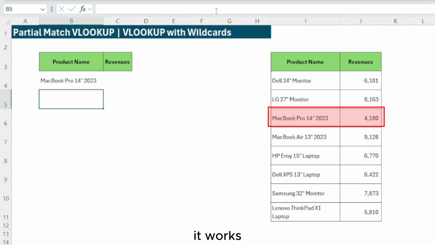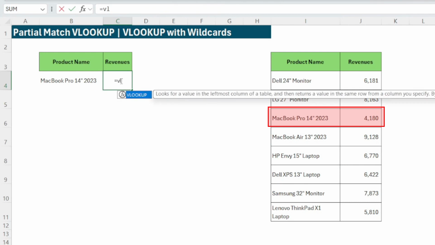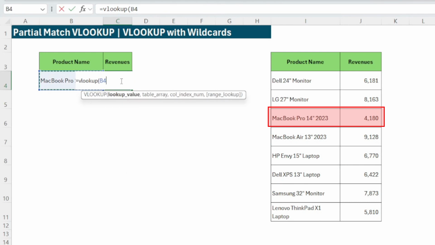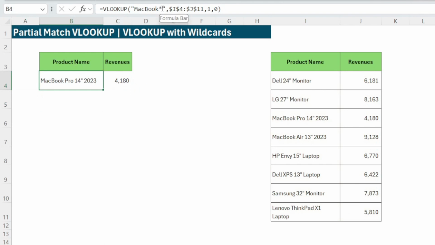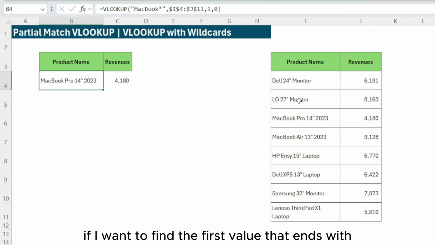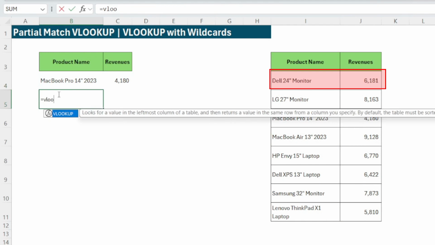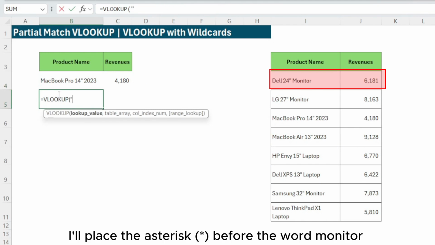It works. Similarly, if I want to find the first value that ends with monitor, I'll place the asterisk before the word monitor.